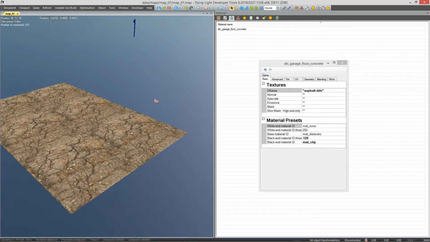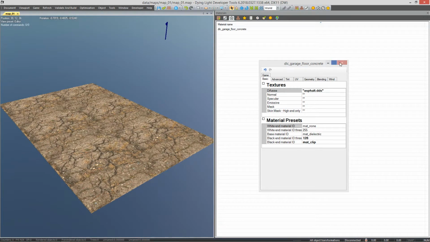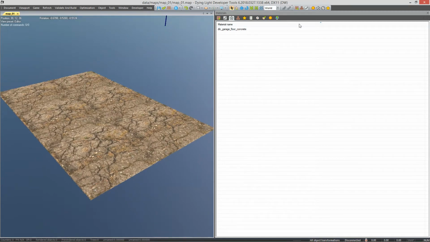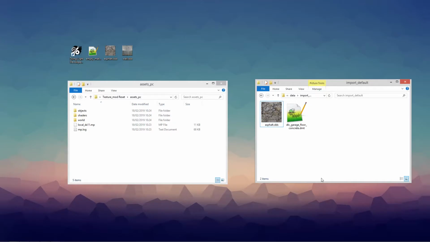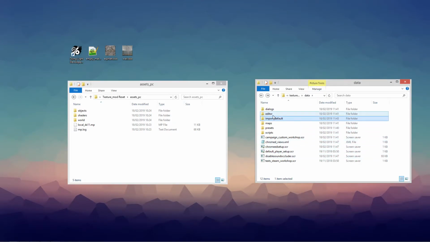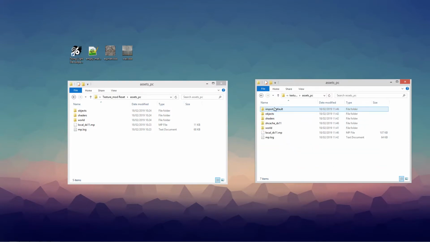Now to reset this, after you close, I'm not going to save changes because I don't want to keep the file, but to revert this back, we only have to delete 3 things, or actually 2 folders. So we delete the import default folder created in the asset PC folder and the shader cache. So we delete these 2, and then this file is created when we import our texture for that model.